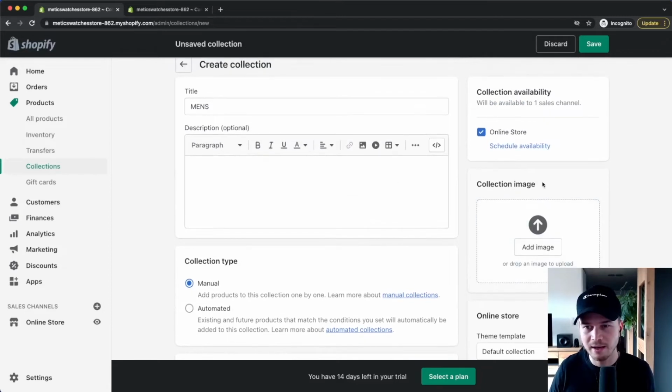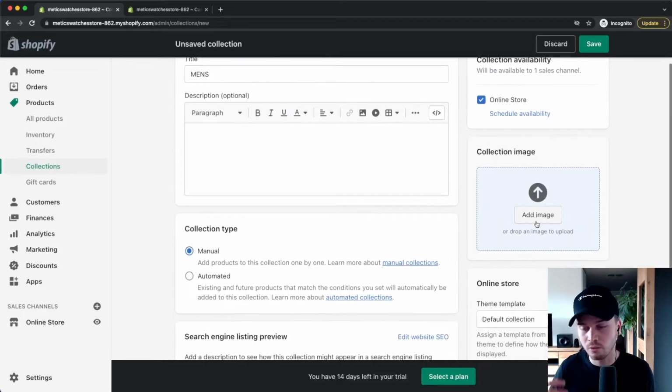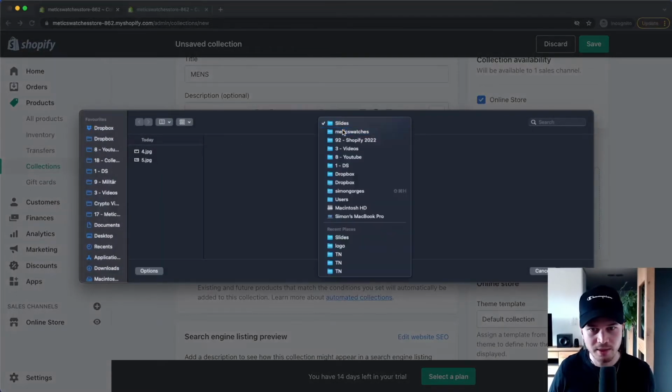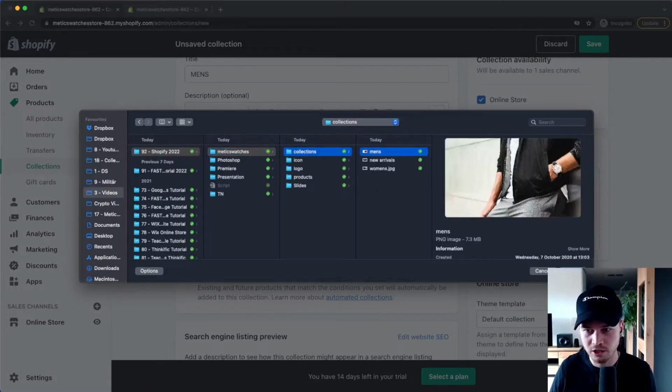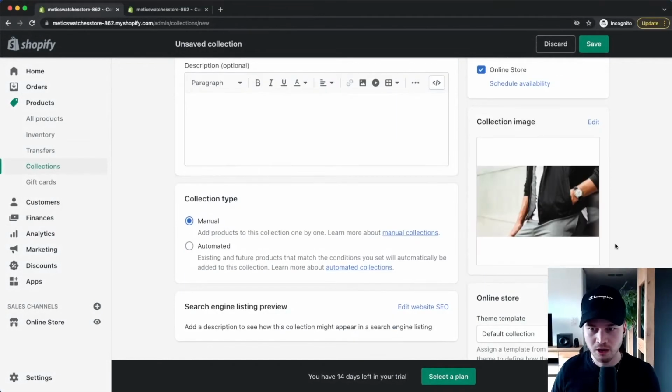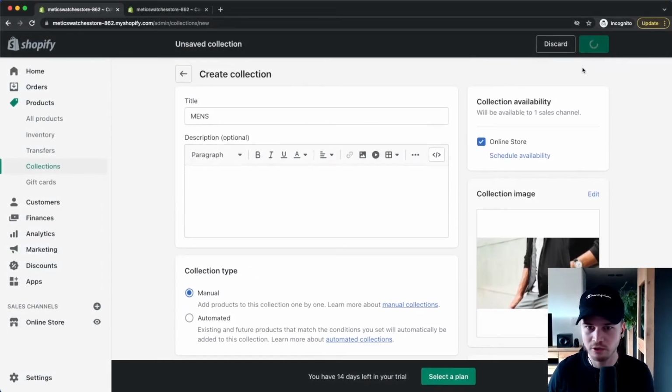Then I also want to add an image for this collection, which will represent all the products that are in this collection. So I'm going to click on add image right here on the right side. And then I'm again going to choose one image that I've prepared right here for the men's collection, this one right here. Great, so now the collection image is uploaded and we can click on save here on the top.